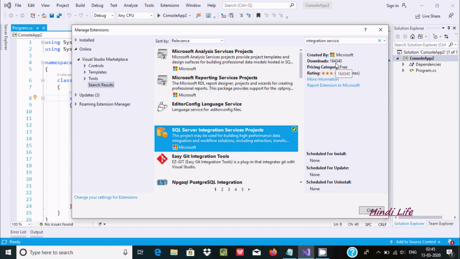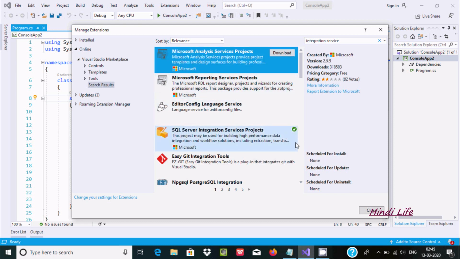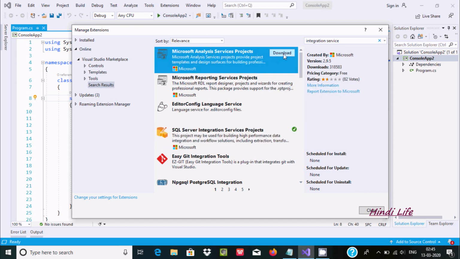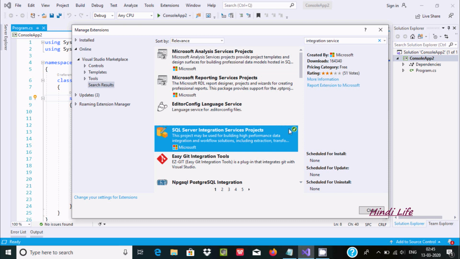Here, 1,64,340 people have downloaded this software. This software I have already downloaded and installed. If you select it like this, I am not getting a download button because it is already downloaded and installed. If you click here, you will find the download button, so click the download button.